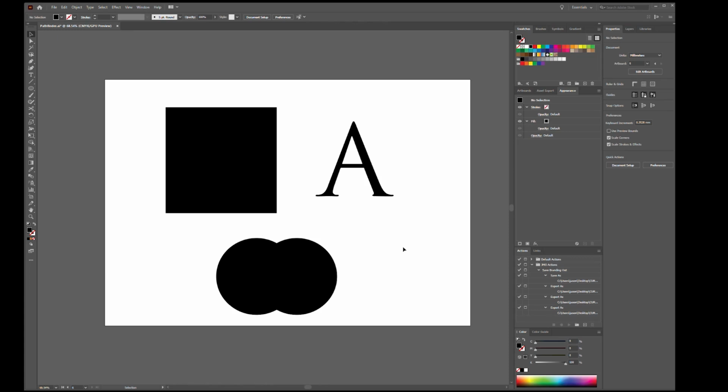My next tip is using the Pathfinder tool. Now, this isn't as fine-tuned. It doesn't give you quite the control of the shape builder that I shared earlier, but sometimes it's just what you need when you want to perform quick actions between different objects. So I'll give you a few examples.